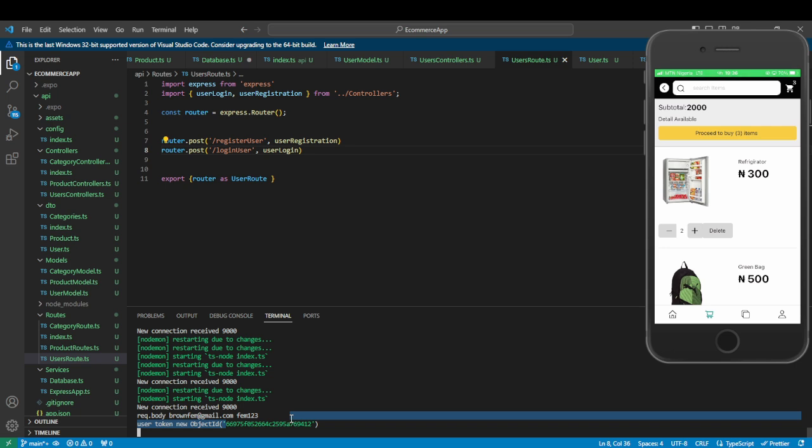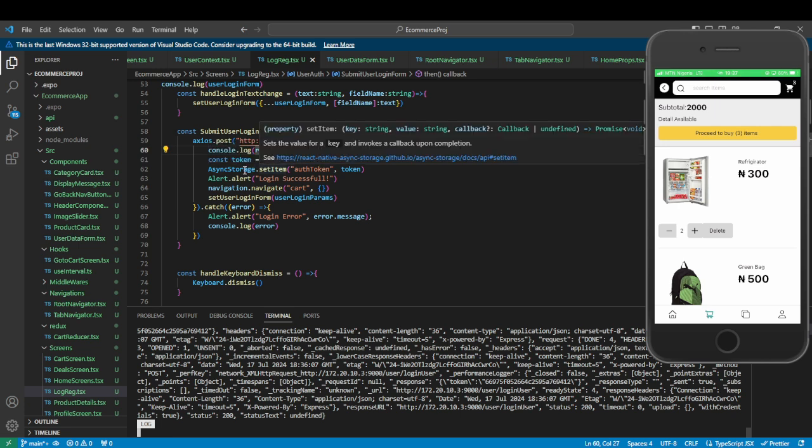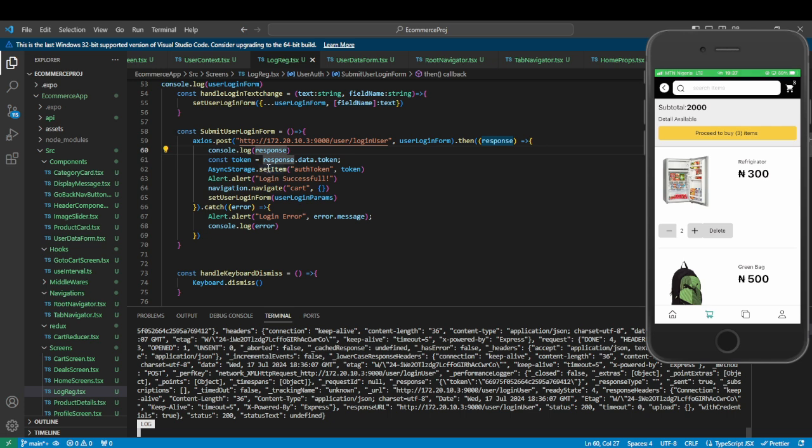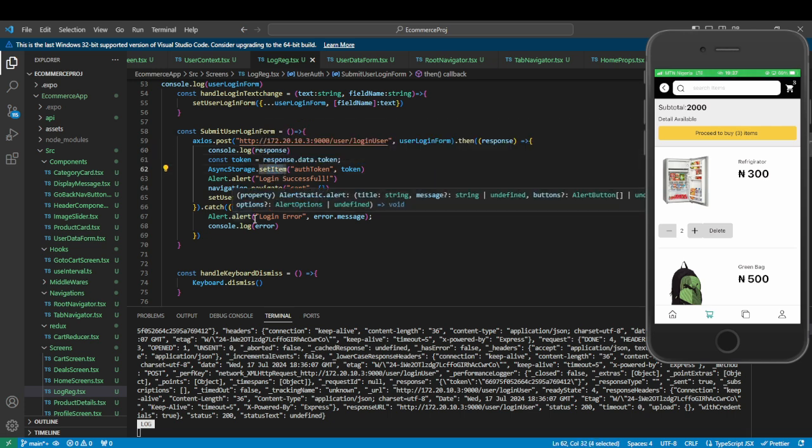So we've been able to do the registration and user login authentication. Now, since we have the user login and we've set the user token, we store it inside async storage through the setItem method, and then we can always get it anywhere in our app using getItem. The idea is we are going to be passing the token into our get user ID. So that's what we'll use to complete our checkout.